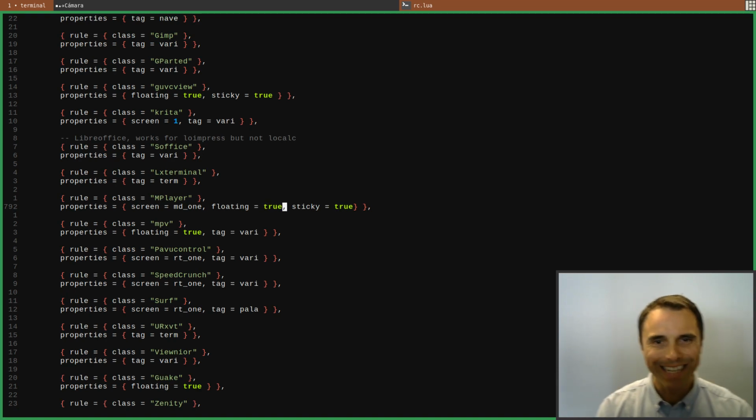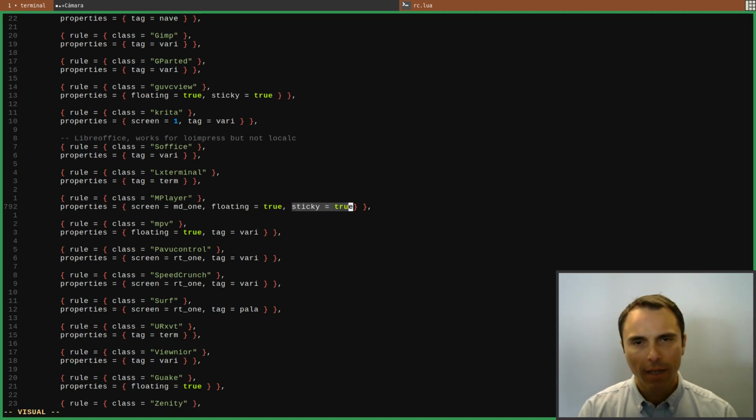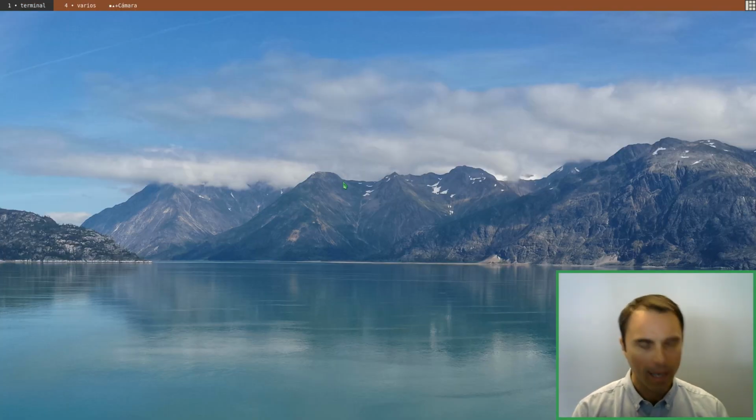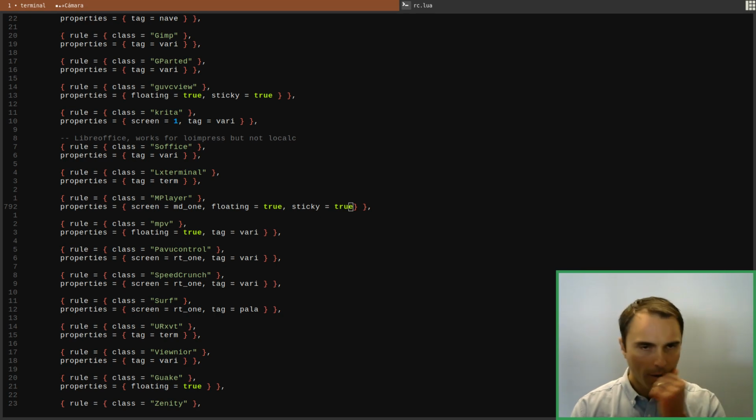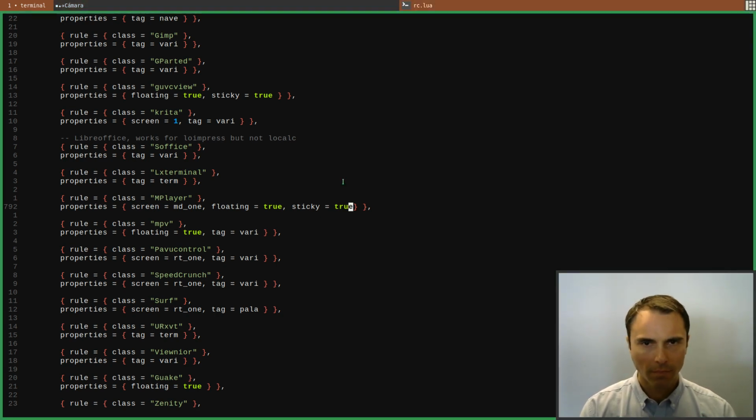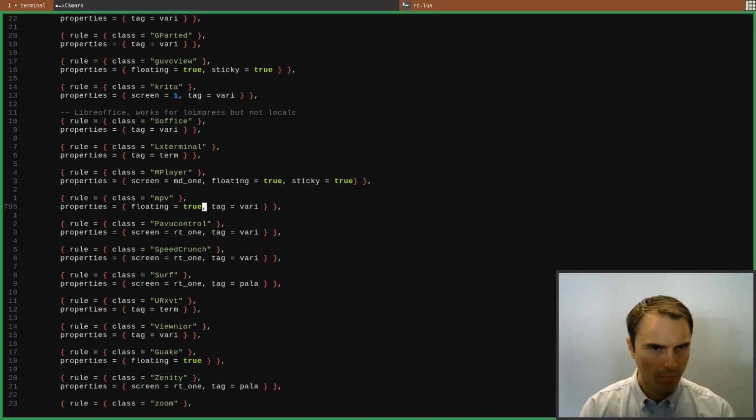So it's sticky. That's the thing I was in doubt about, wait, what is that called? Is that called sticky? Yeah, that means that it stays, like when I move tags, it stays on that tag. It stays with it, which is important. And it's floating, of course. You can zoom in a little bit here.